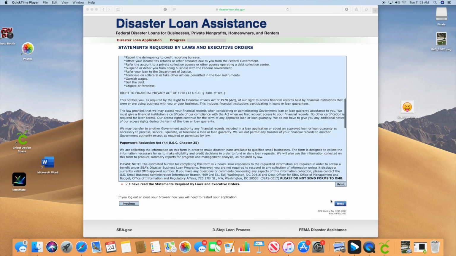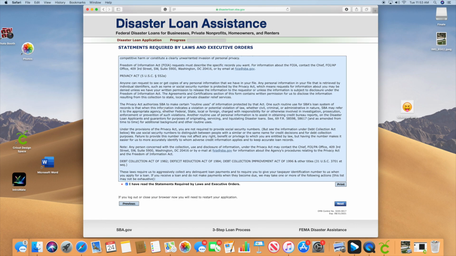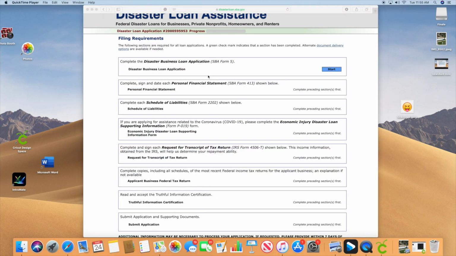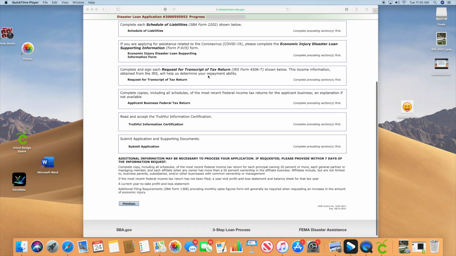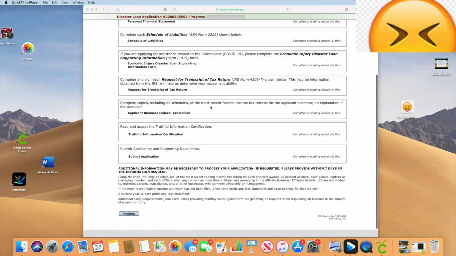This is the second part that I was telling you about. Make sure you click. These are statements that are required by law. You can print it out if you like. This is the next screen that you're going to get, your filing requirements. Depending on what you put in this particular application will show what you have to do after this.